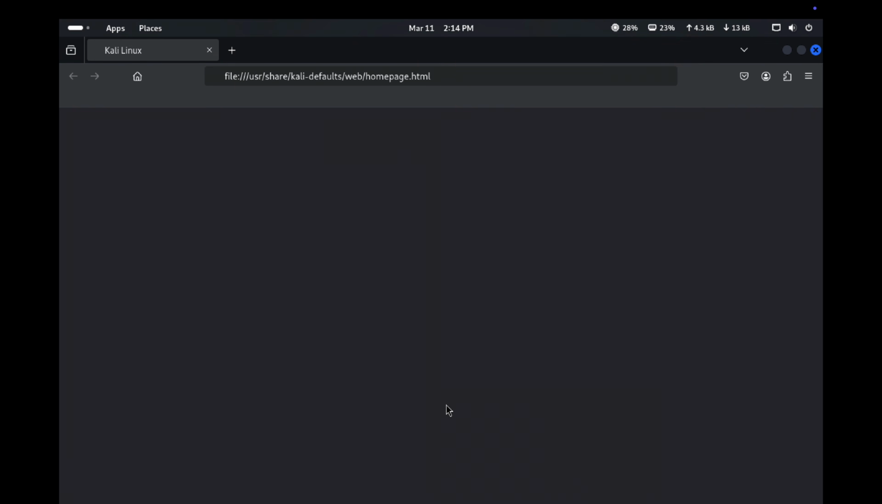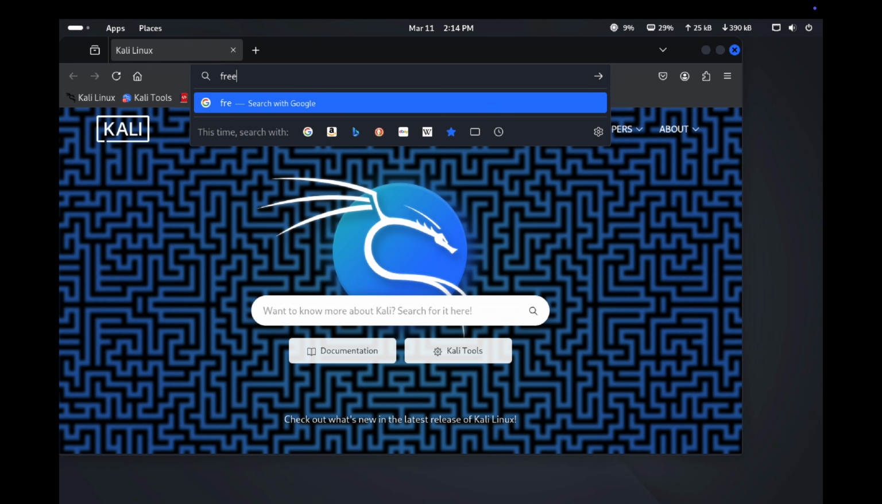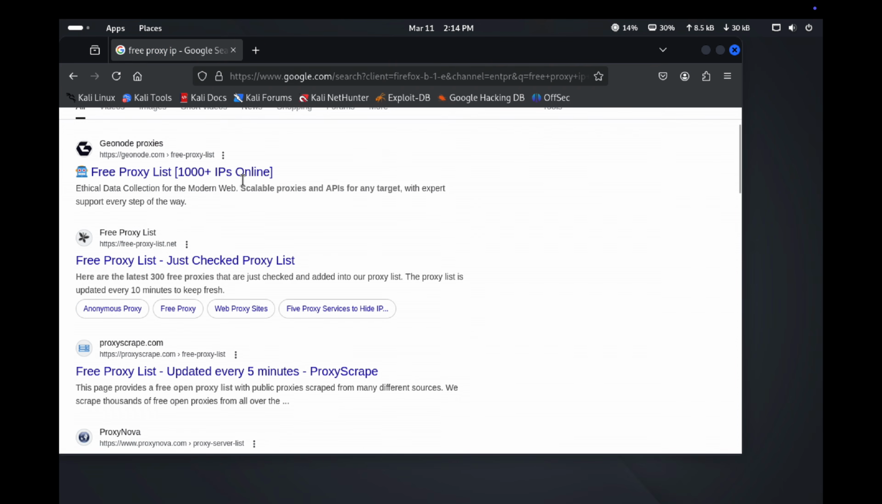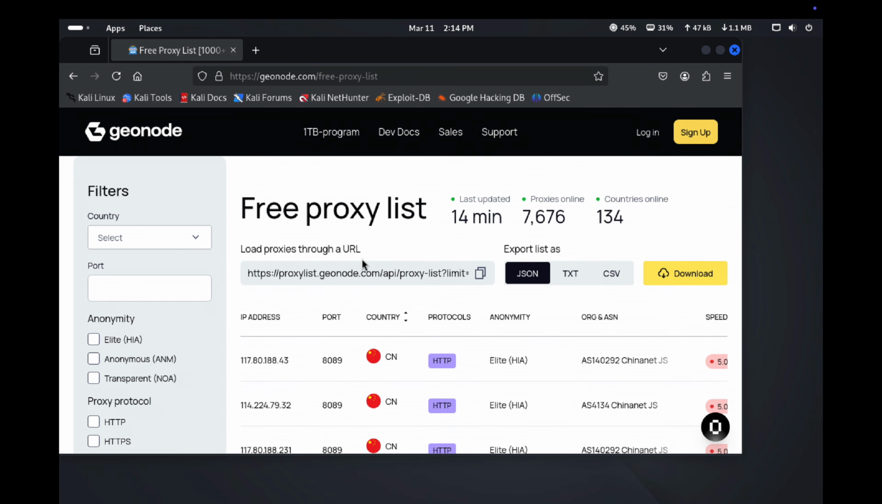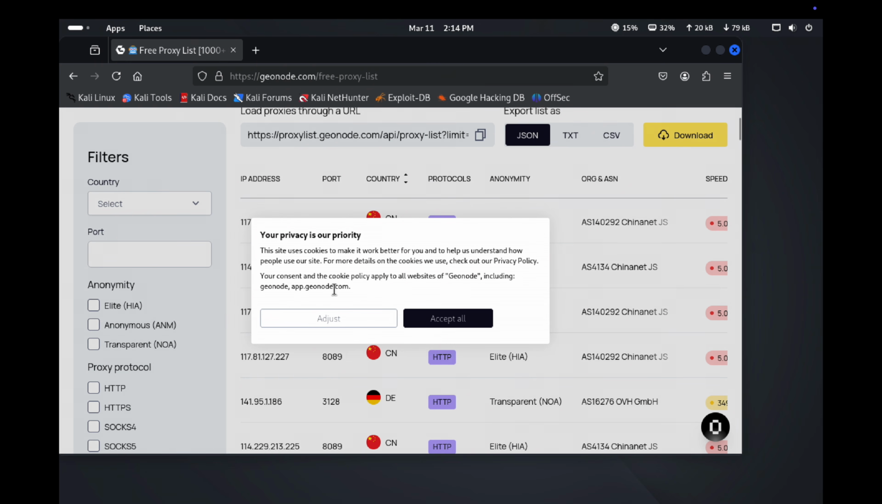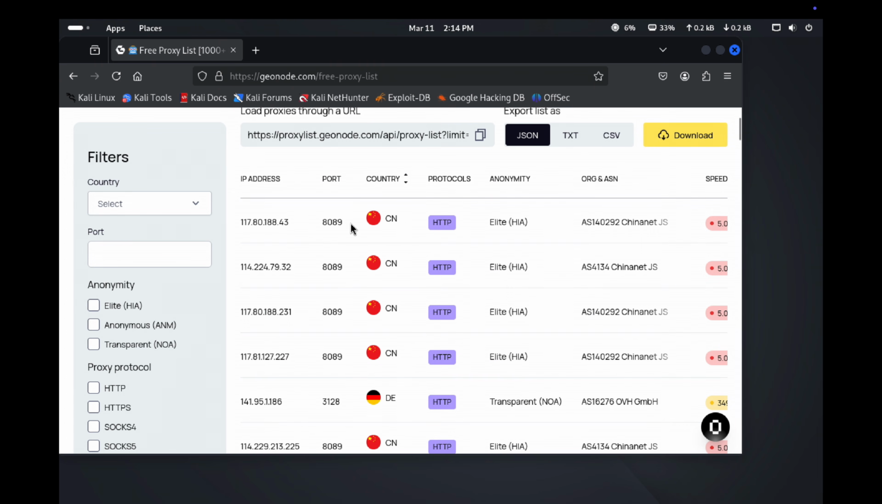Now we need to find some proxy IP addresses. Open Firefox and search for free proxy IPs. You'll see a bunch of websites offering these for free. Go ahead and pick the first one. Here you'll find IPs from different countries. There are so many IPs from other countries.